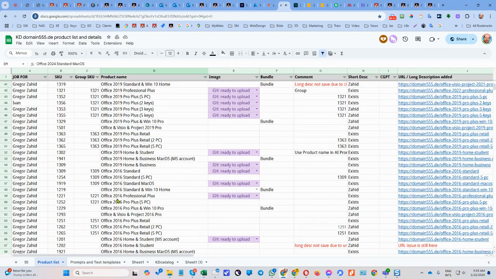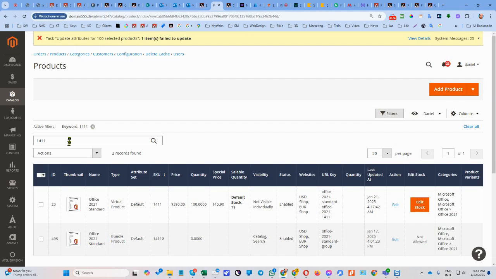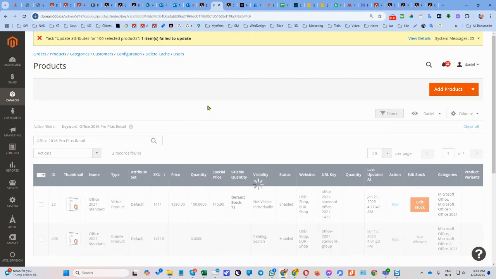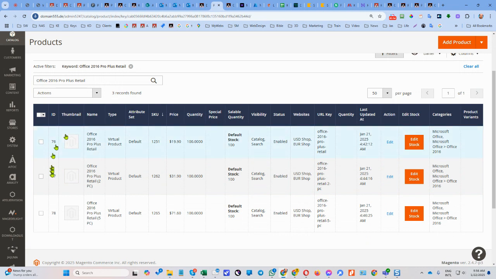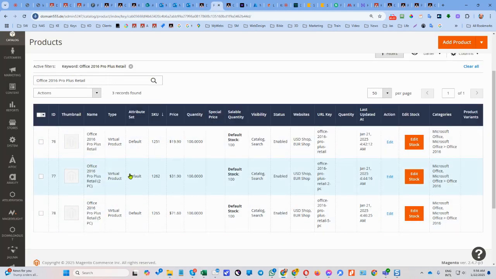Okay, so let's pick one here to start. Let's pick this one. That's a short one as a demonstration. Okay, so I'm going to take this name and I'm going to go to product grid. I'm going to search for this. Here I have these 3 products: Office 2016 Pro Plus Retail, 2 PC, 5 PC. It says that if you don't get exactly the same match in the filter, it doesn't matter. So there's no issue with that.